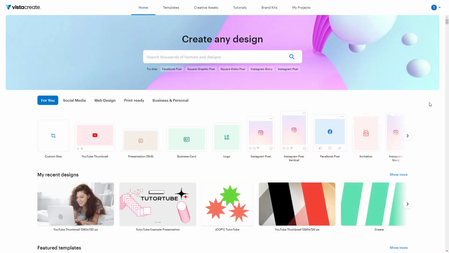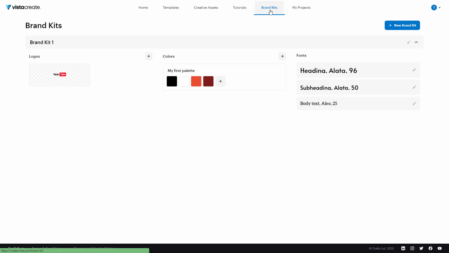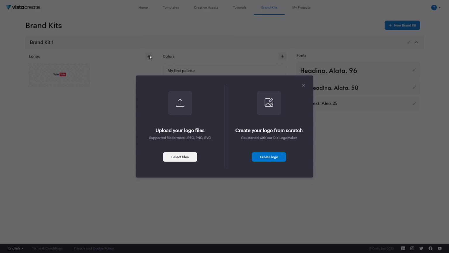You can also create your own logos for your brand kits inside of VistaCreate. For that, you can see that I am on the home page of VistaCreate, and now I'm going to click on brand kits right here. Once I go over here, you can see on the logos section, you can press the plus button, and over here you can see upload your logo file is the first option, while the second option is create your logo from scratch by using the DIY logo maker.